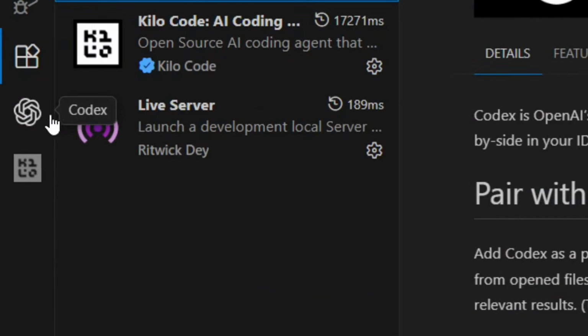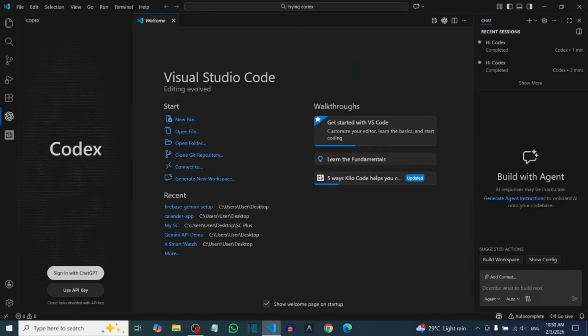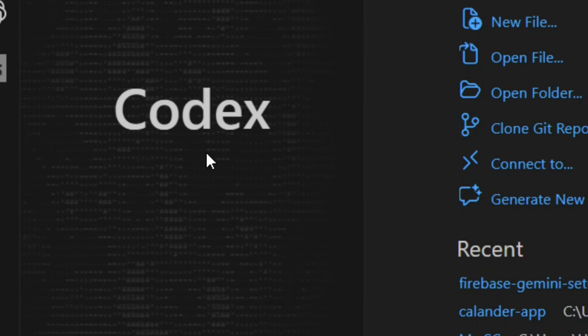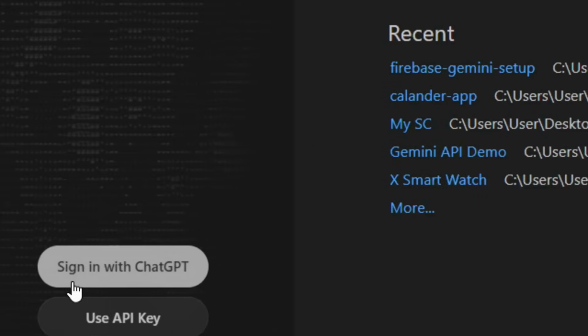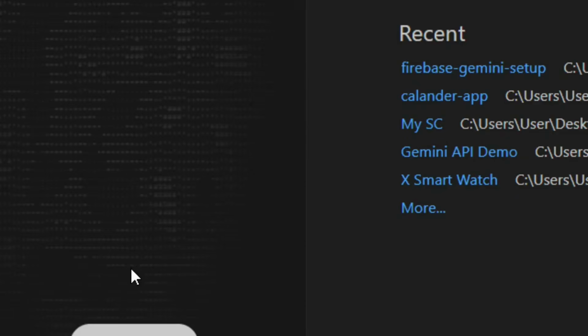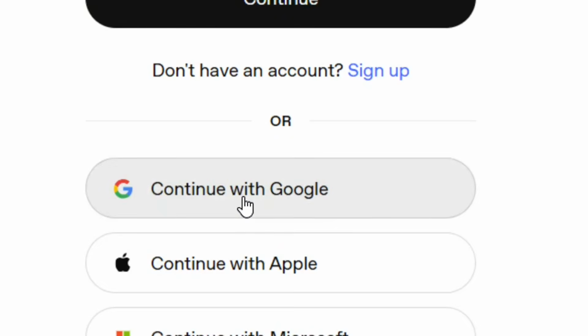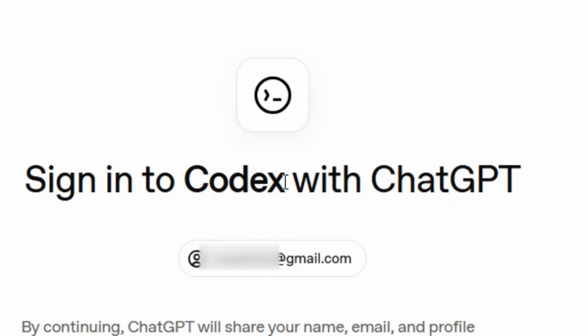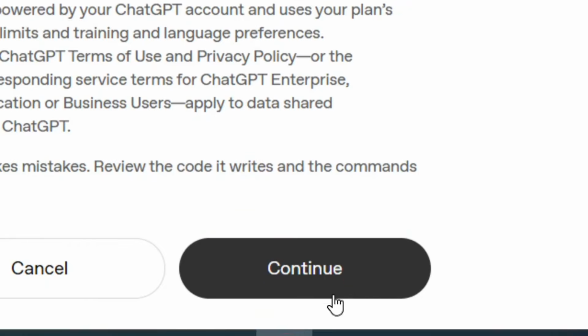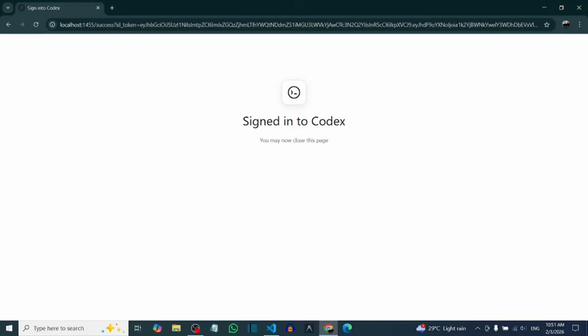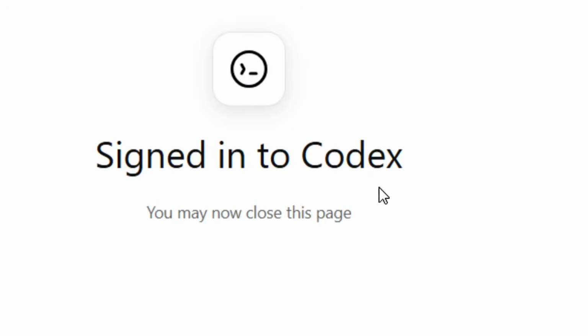Simply click on the Codex logo. When you click on it, Codex is going to open just like this, and all that you have to do is log in with ChatGPT by clicking on sign in with ChatGPT. Then click on continue with your Google account, select the email address that you have used to sign into ChatGPT and click on continue, and that is it. You have logged in using ChatGPT.